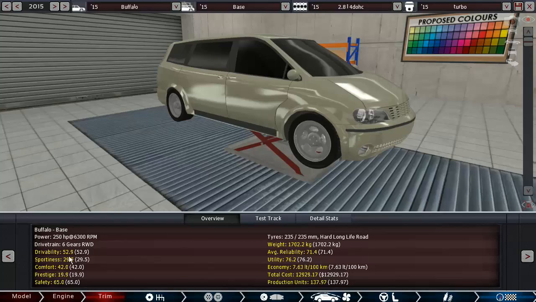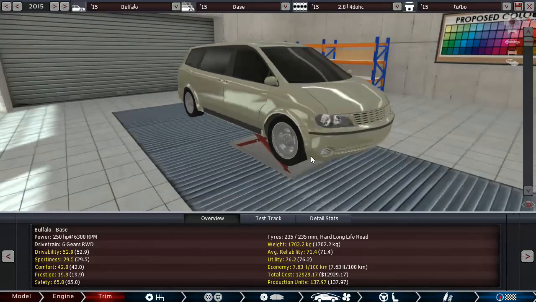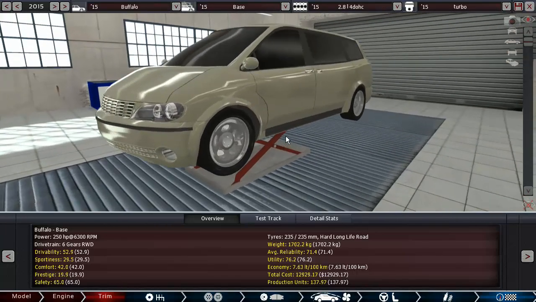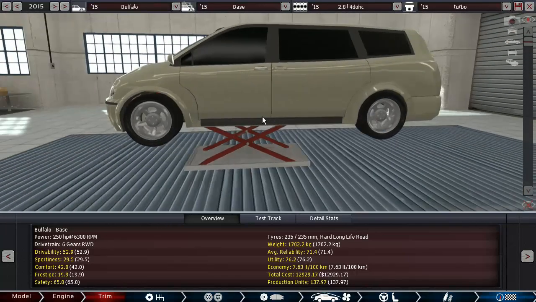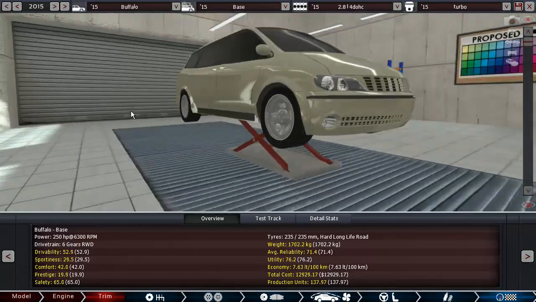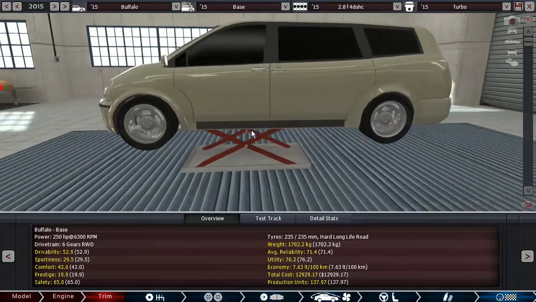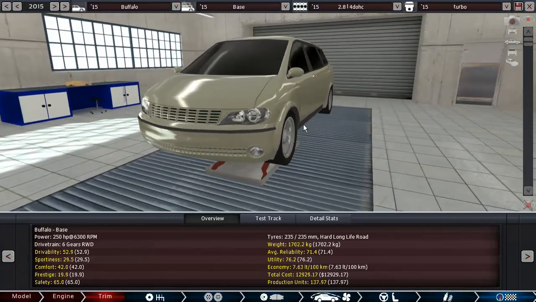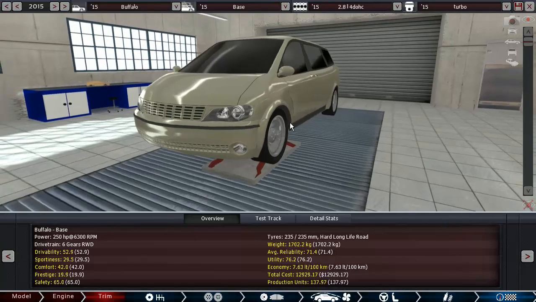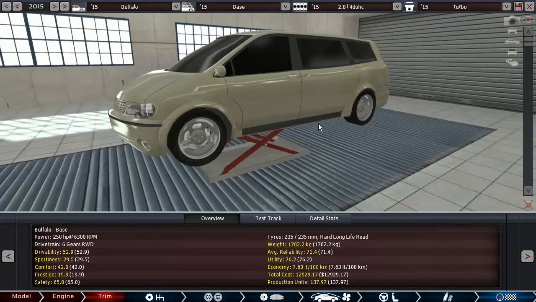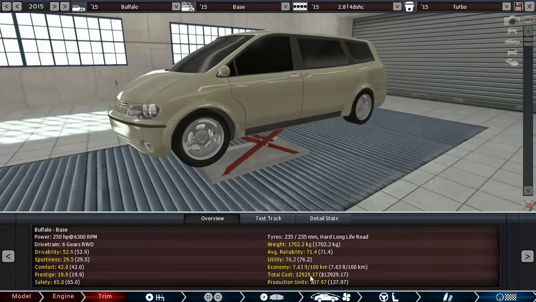The drivability is 52.9, sportiness is 29.5. So that's actually quite good. 42 comfort, despite only having standard interior and infotainment, is also fine. 65 safety is kind of a little bit surprising, given the plastic panels, but then again we have 1.7 tons of weight, and we have advanced safety features. The economy is pretty damn good as well.